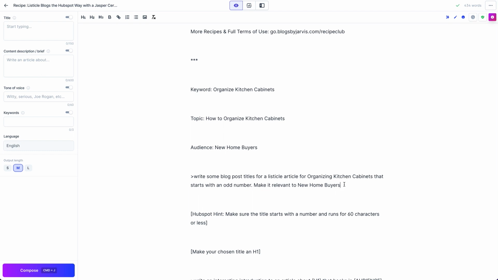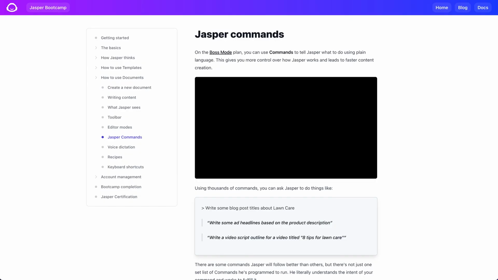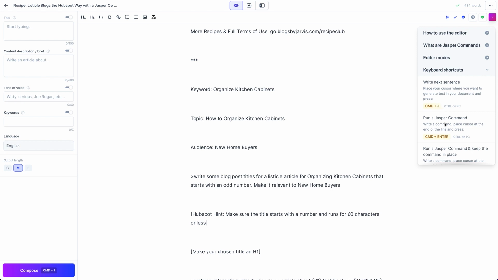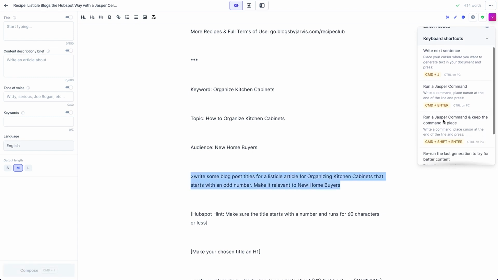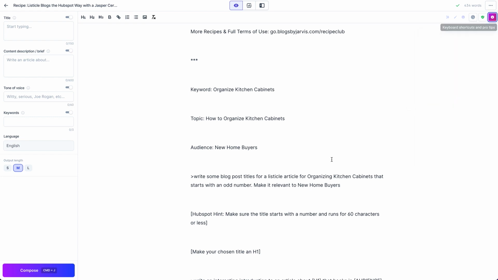And I run all of my commands with Command Shift Enter. If you pop up here, you can get all of the pro tips on how to use the editor and what the commands are. Oh, take you to the page, sorry, keyboard shortcuts we want. Command Enter allows you to run a Jasper command and the command disappears. So basically, if you hit Command Enter here, it will run this command and this command will disappear. I like to run the Jasper command with Command Shift Enter, and that means it stays in place. And what that means is if you didn't get exactly the right output that you wanted, you can run the command again and again. So let's go ahead and close this.